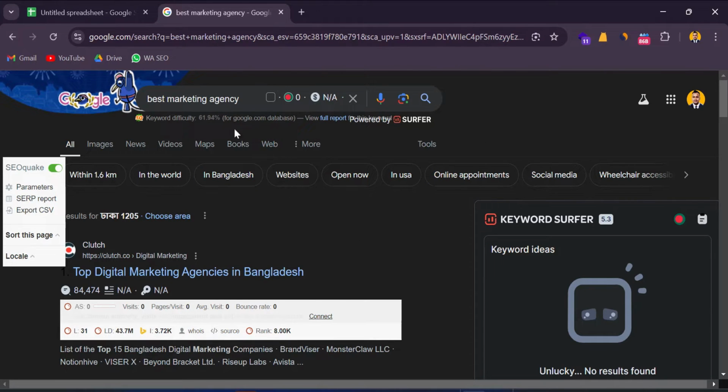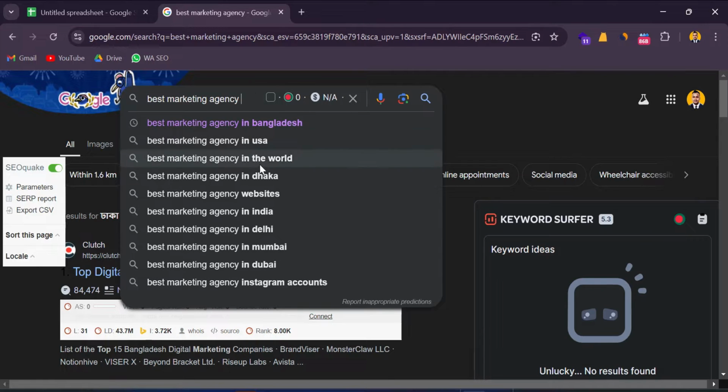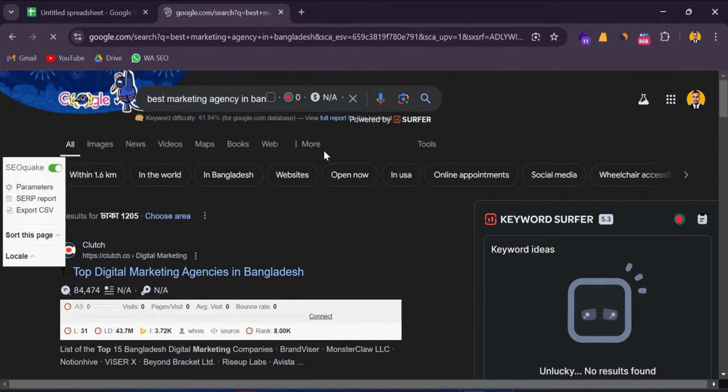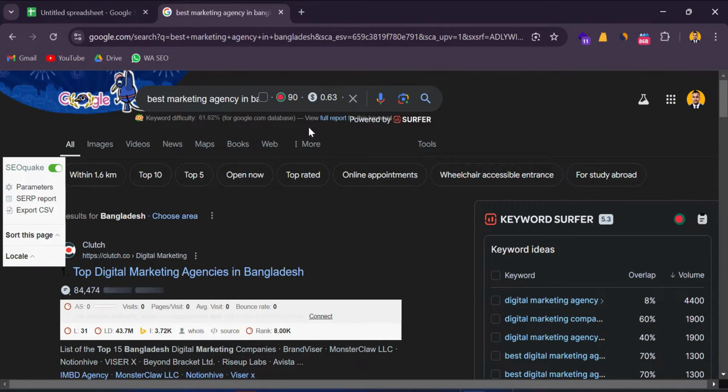So I want to pick a long tail keyword. I just click here and then press space, and I want to see the suggested results from here. So the first one is best marketing agency in Bangladesh, and I want to see the search volume from the search area, and this is 90 from Bangladesh. I think the search volume is bigger because sometimes some tools do not provide 100% accurate results. So I think this is 100 plus search volume.